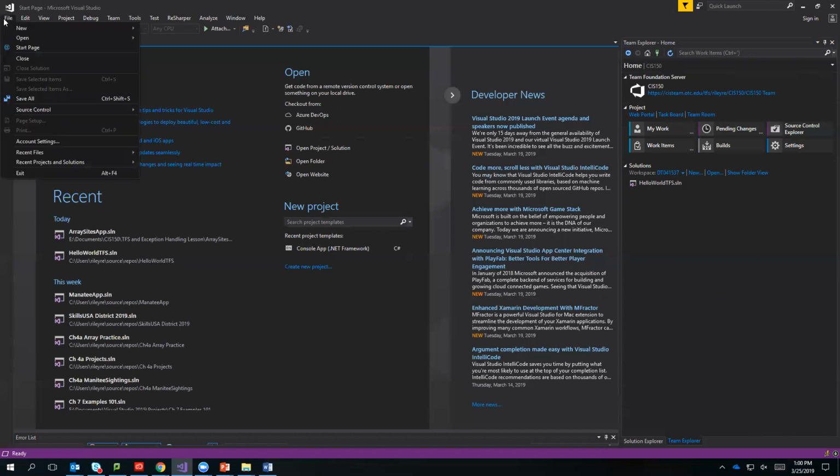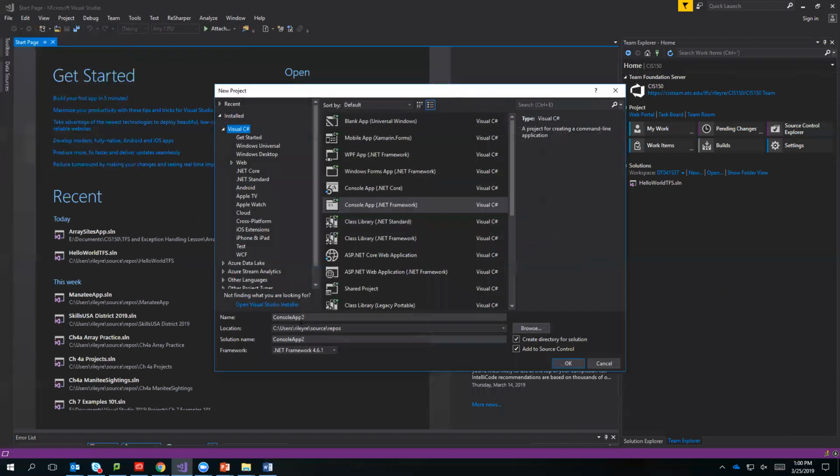So I'm going to use File, New, Project, just like before. But after I name my project, I want to make sure I check this box that says Add to Source Control. We can add a project to source control later, so we don't have to check that box. But if we check it while we're creating the project, it will automatically get marked to be managed by source control.